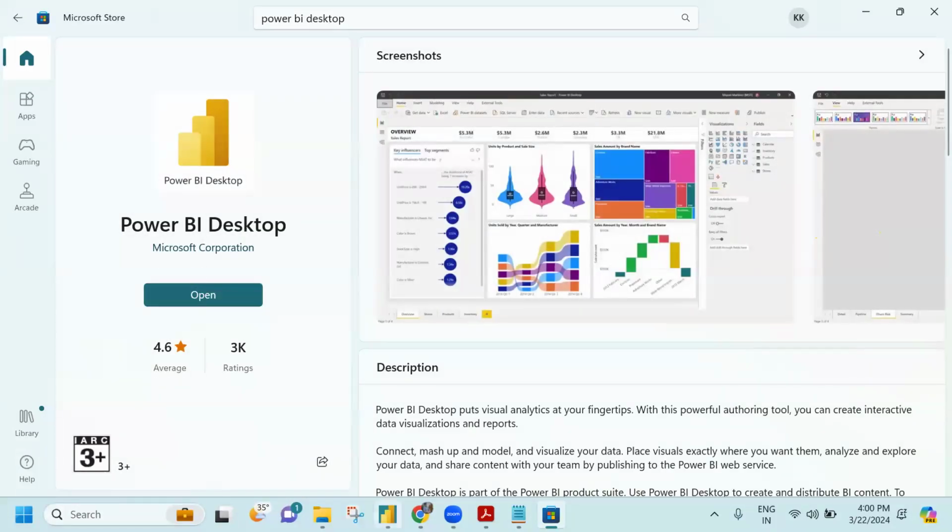Because I already have Power BI in my system, it's showing open, but for you, it shows get or install, either of the two. So just click that. That's it. It's around a 600, 700 MB application. Make sure you are connected to Wi-Fi and then download it. And once it is downloaded, the very first time you open Power BI, it asks for Power BI service registration.